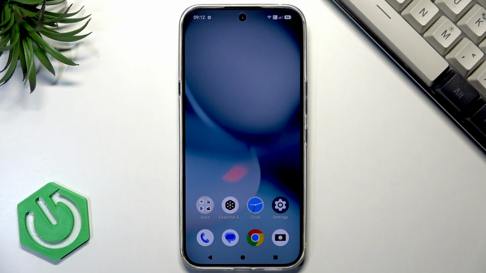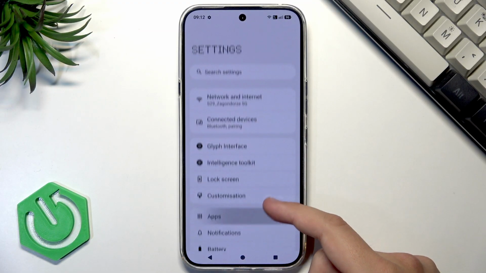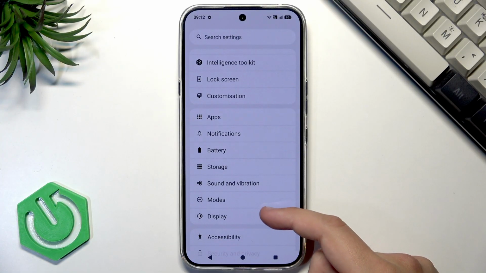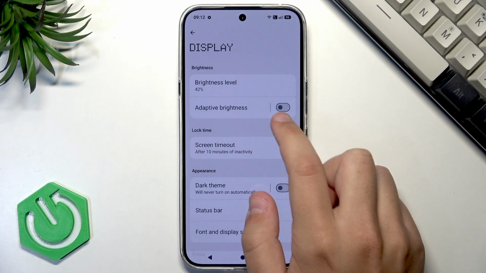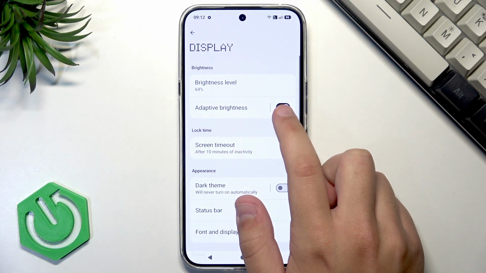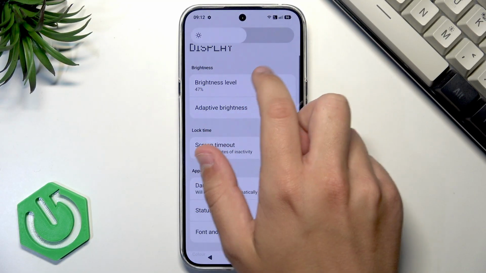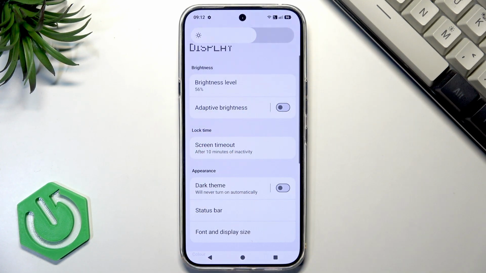So first, we want to adjust our brightness in the settings. We're going to open up the settings and scroll down a little until we see the display. So we're going to click on display now, and here we have the brightness level. We want to make sure that we disable adaptive brightness, because as you guys can see, it boosts a little bit too much. Here we can change it just like this, so I'll keep it like that.